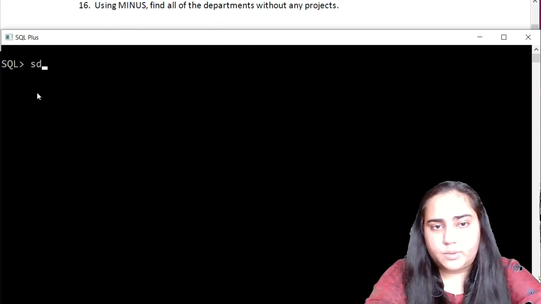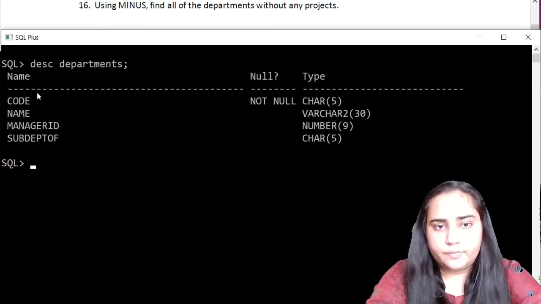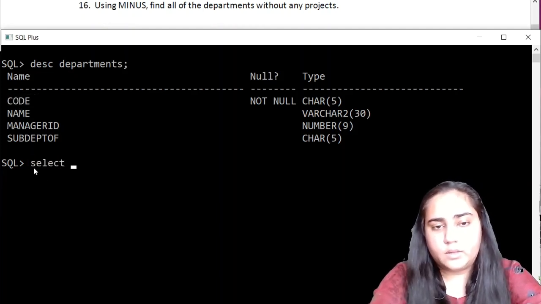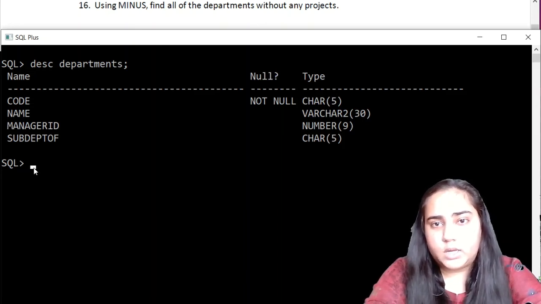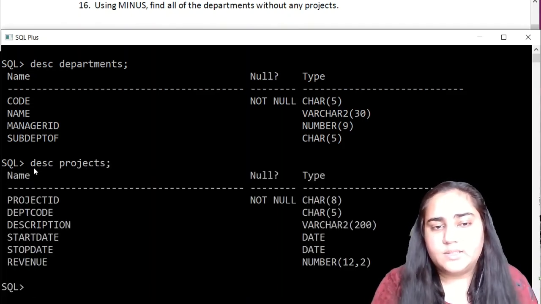So the departments table looks something like this. And there is a column called code. So I'm going to select that. Select code from departments. Before that, we also need to find departments without any projects. And for that, we would require the projects table also. Now it's as simple as this.